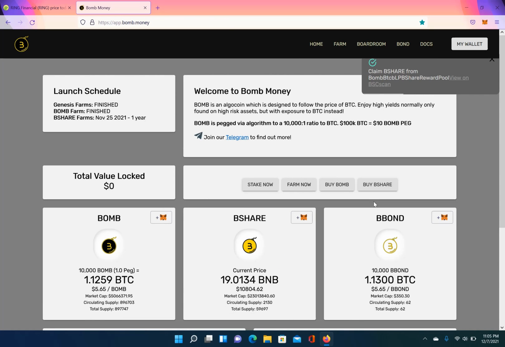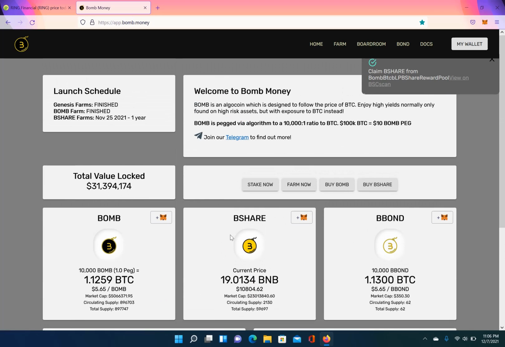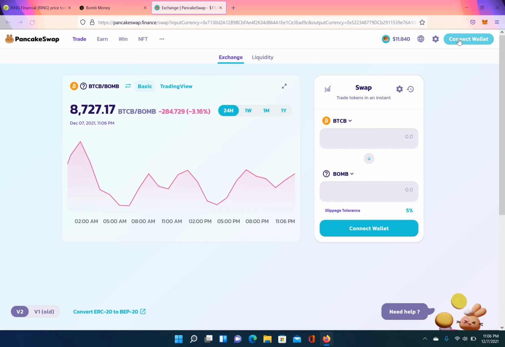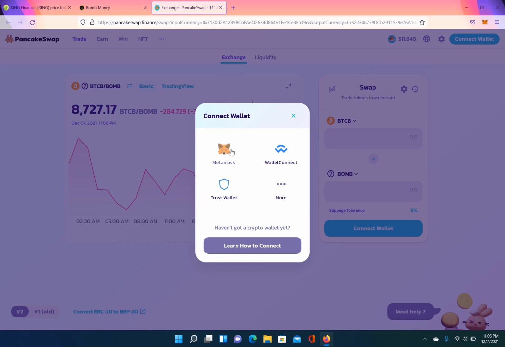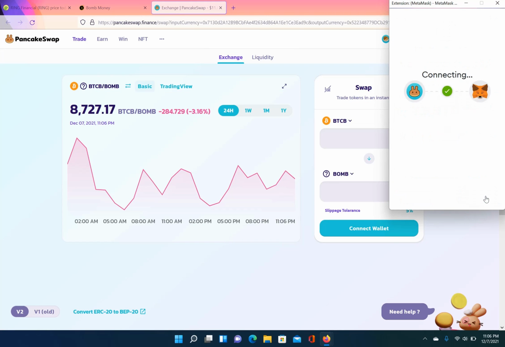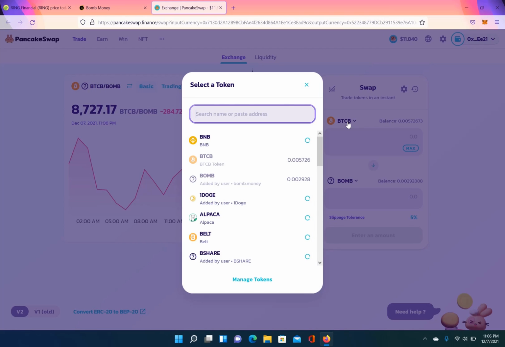Now I'm going to create a Bomb Bitcoin LP on PancakeSwap. So I gotta go over here and connect my wallet to this. And I need 50-50 on each side. So let's see what I have. Do I have the B-Share token already? Yep, I already added it.